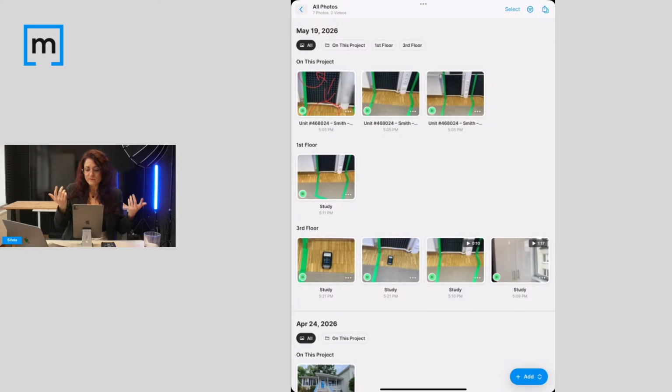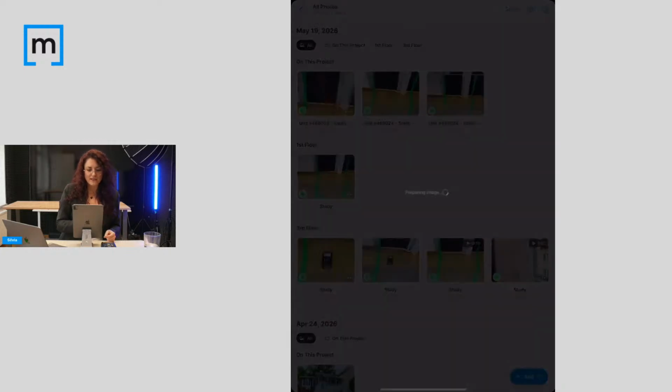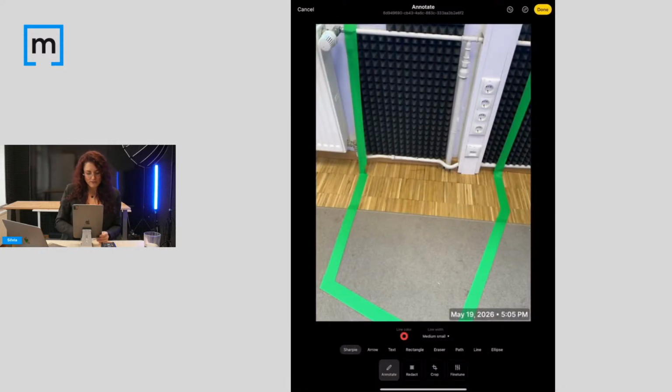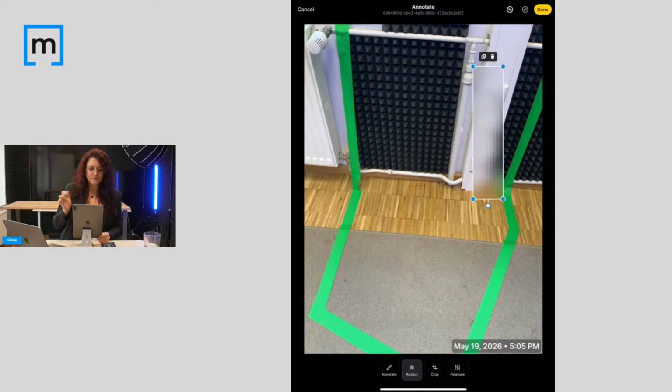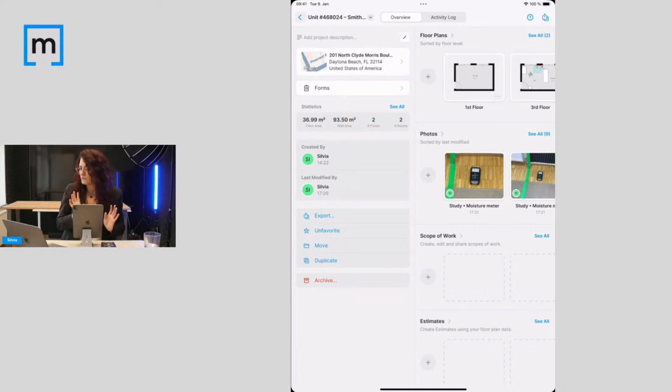So if you say, oh, I forgot to hide something, it's absolutely fine. You can tap on the three little dots on the needed photo and tap on edit, and you can go back to it whenever you want. Voila. I can say right now that we really have all the details.